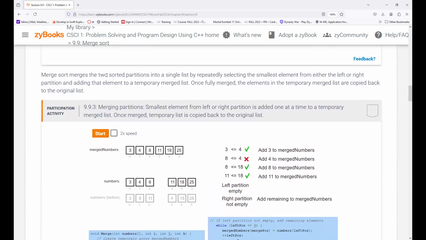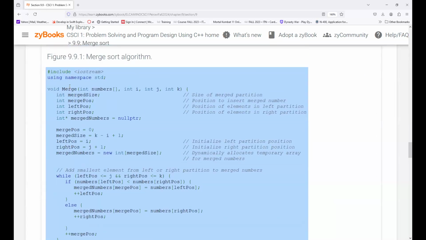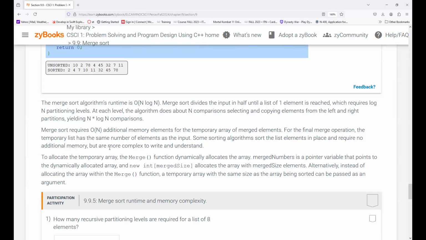We can say the merge sort merges the two sorted partitions into a single list by repeatedly selecting the smallest element from either the left or right partition and adding that element to a temporary merge list. Once fully merged, the elements in the temporary merge list are copied back to the original list. This is the C++ function for merge sort. It does the same thing I explained. We can say the runtime of the merge sort is O of n log n.